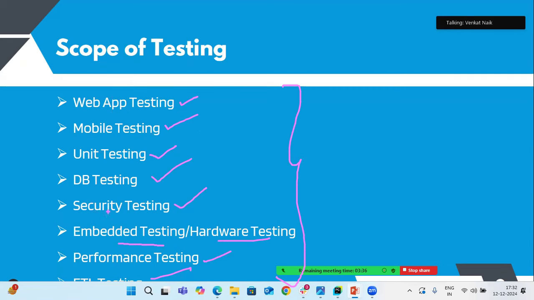Even nowadays, with automatic cars, embedded devices and IoT devices are developing more. In fact, AI is changing the complete world. Embedded testing, hardware testing, security testing, database testing, all these are quite common. In order to perform them, definitely you have a bright scope in learning this particular course. Definitely, I can give the guarantee about it.